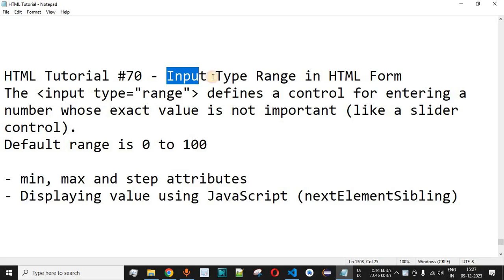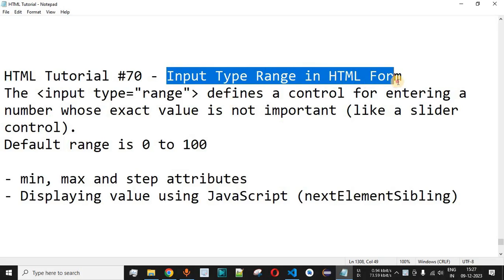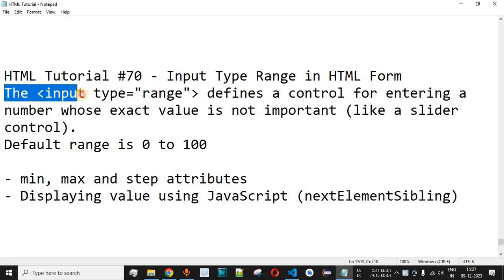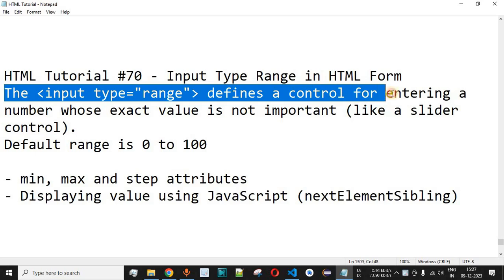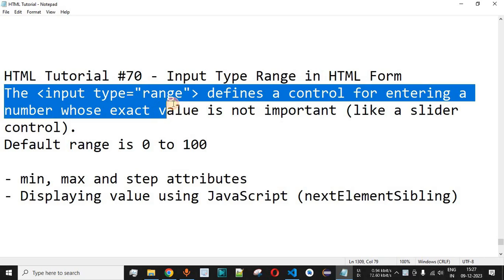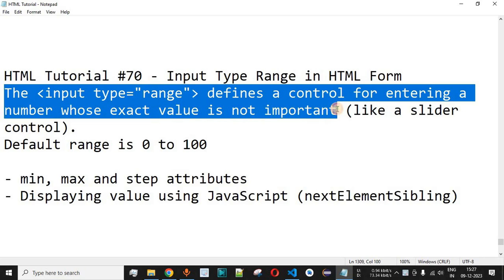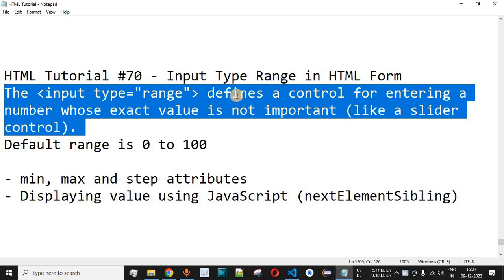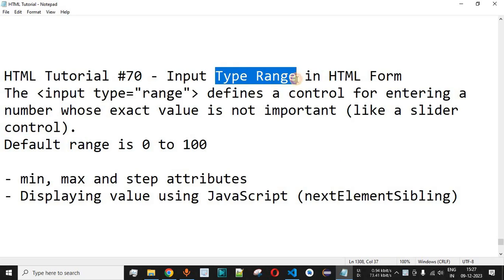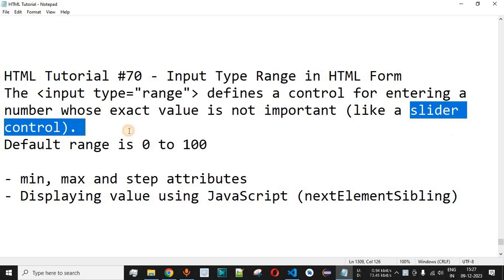So now we will see input type range in HTML form. Basically the input tag along with the type range defines a control for entering a number whose exact value is not important. So we are going to display a slider control over here. The type range is responsible for displaying a slider control that the user can slide and select one of the values based on the range.